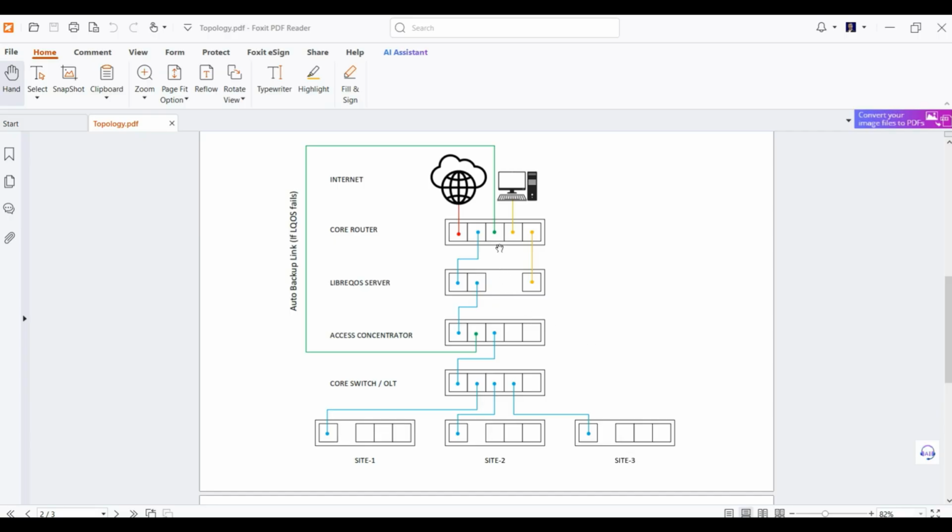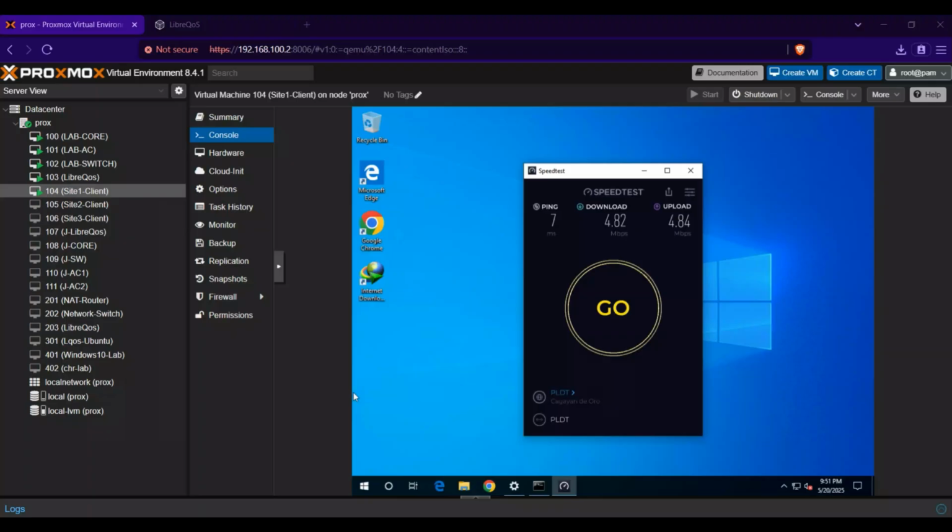But it's still good compared to a total downtime. So in case this server is down, that's the time that this link will activate. So I will simulate that the server is down.